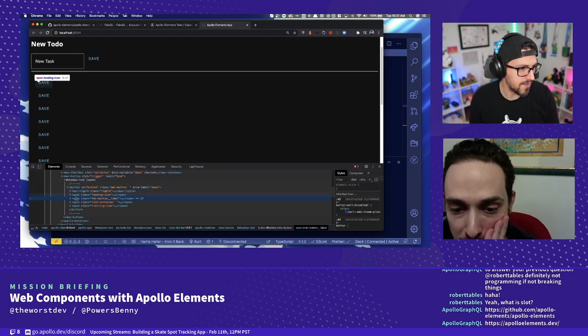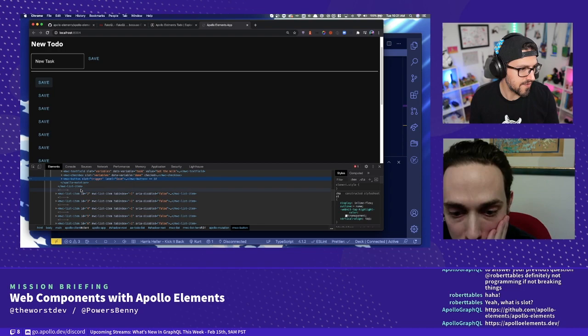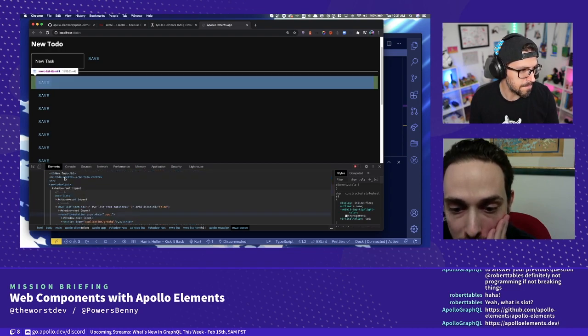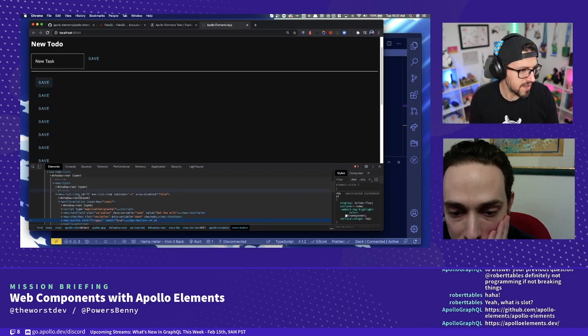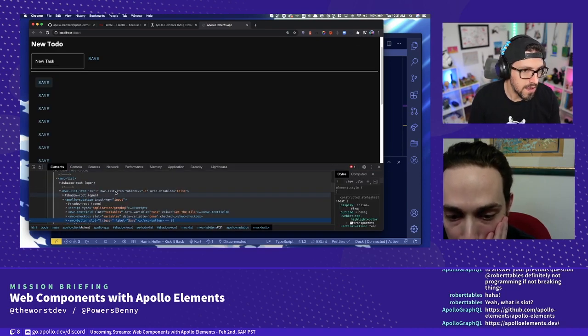Very cool. Let's close down the button. We don't need it to see its shadow root. Let's go up one level. Oh, I see. And let's keep going up a little bit. I see now. Okay. So the Apollo mutation has its shadow root. Let's open up MWC text field. All right.